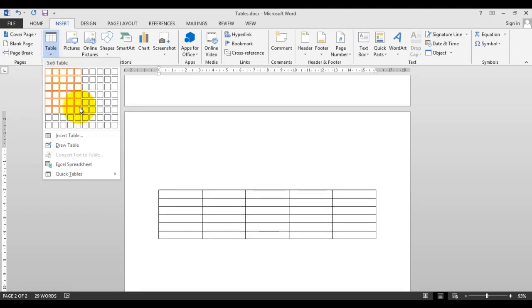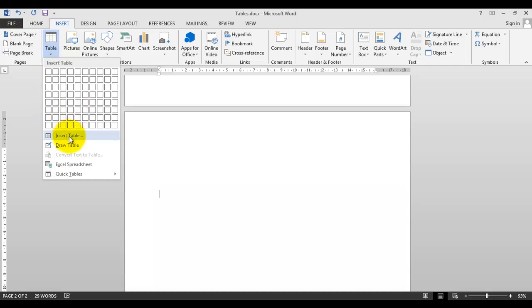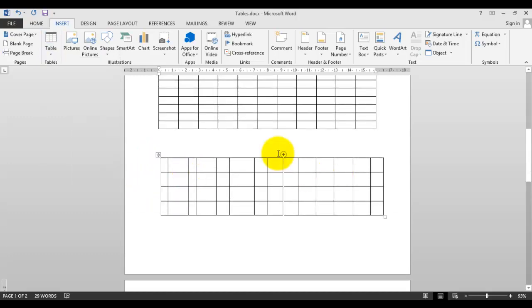So like this, if your table is less than 10 columns and 8 rows, then you can use this insert table option. And if it is more than that, then you can insert by clicking your desired number of rows and columns here in the insert table dialog box. And if you already have a table and you want to insert some lines or columns, then you can draw by using this draw table. But drawing a table is not as accurate as inserting a table automatically. The column size and row size will not be the same as you draw it.